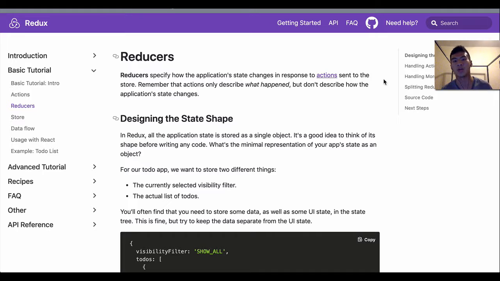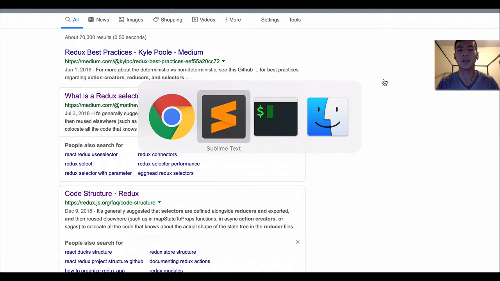So here the definition is: the reducer specifies how the application state changes in response to actions sent to the store. Remember that actions only describe what happened, but they don't describe how the application state changes. So reducers are really focused on making those changes to your store. So that's pretty much it.